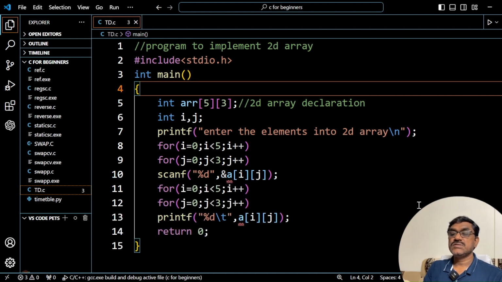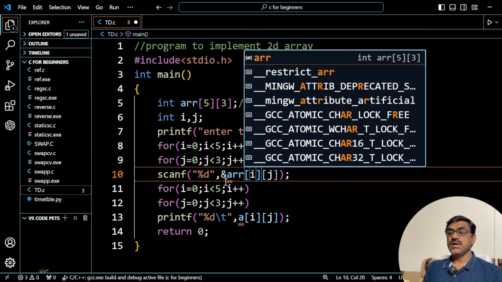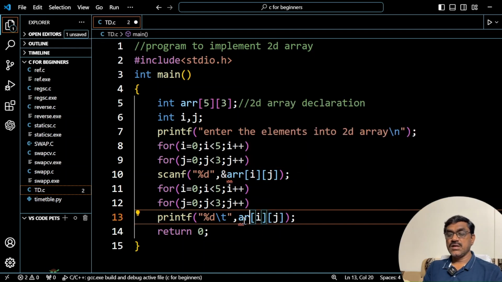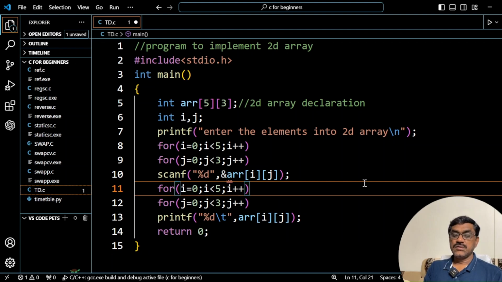Okay, some error is there. Here we wrote A, not ARR. Here also it should be ARR, the array. That is a mistake we have made. Now save it, and run it again.